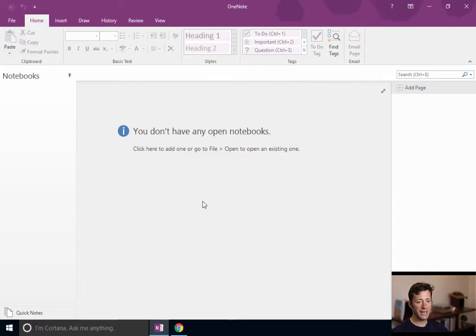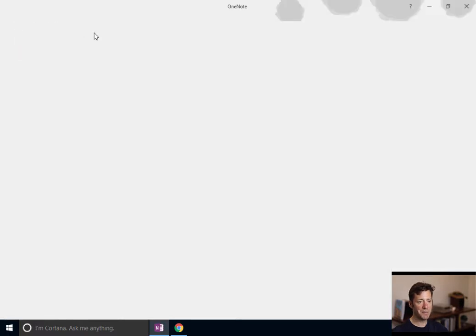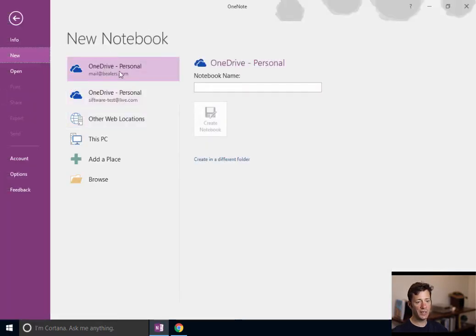We've got 2016 with nothing open, so I'm going to immediately go and open a notebook. You'll see I'm already logged in here, and I'm going to open one of the notebooks on my OneDrive. It's important to note that you want to always be using OneDrive when you're creating notebooks or when you're opening notebooks. That way you get the full features of OneNote's synchronization capabilities. There's a lot of clever stuff that's done under the hood.